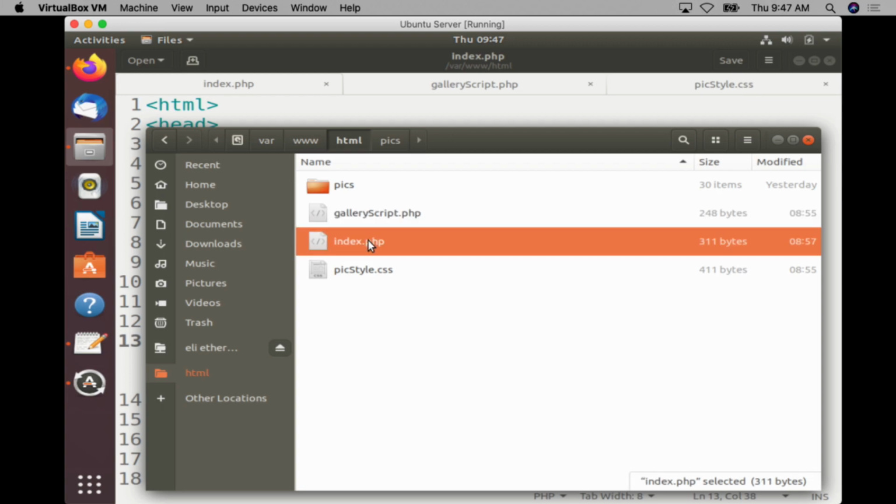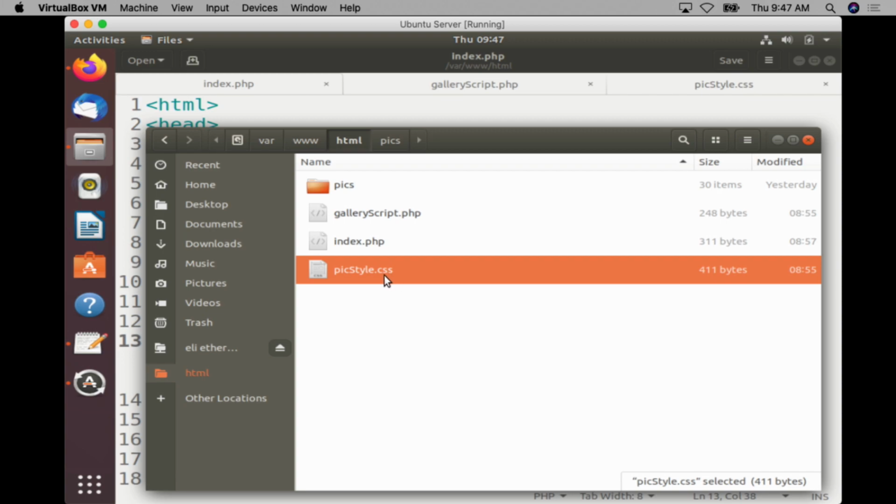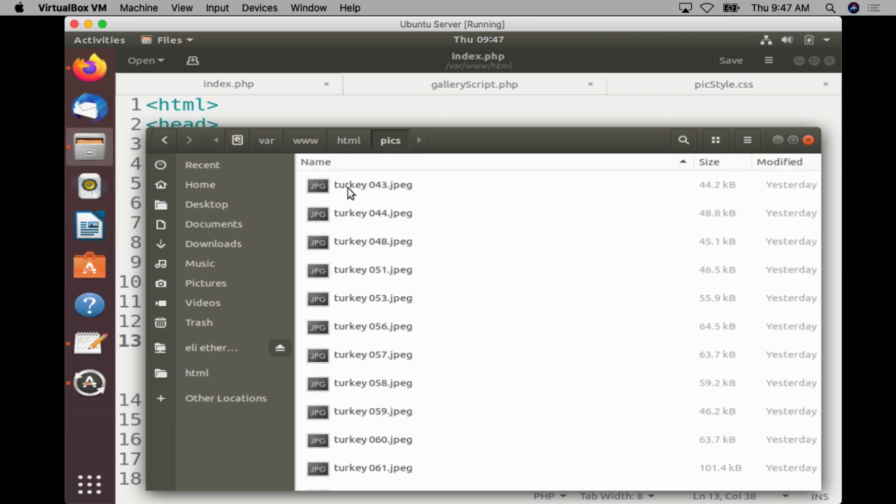So this here is when you get dumped into the website and you're seeing the gallery. The gallery is created by the index.php file. Then in order to get that large image with the hyperlink below, that's created by the gallery script.php file. Beyond that, we have a pickstyle.css. So this is our style sheet that controls all the divs, what size the images should be, and so forth. And then finally, we have the picture folder.